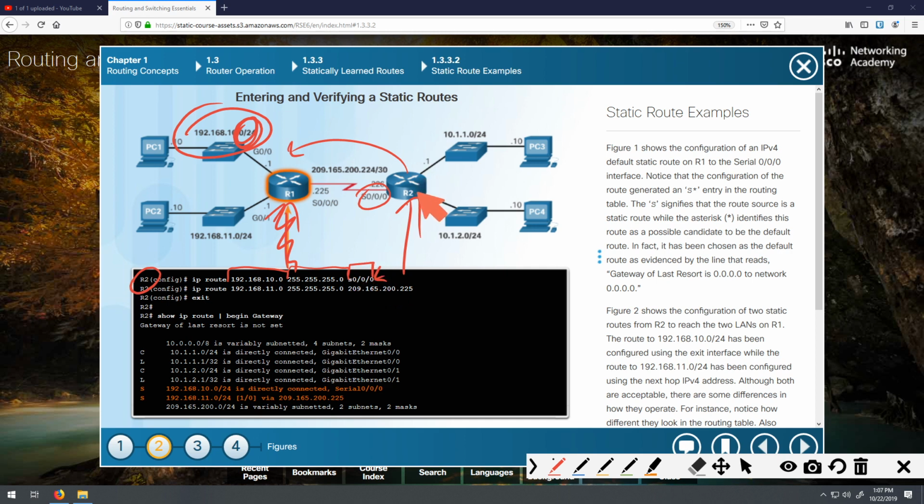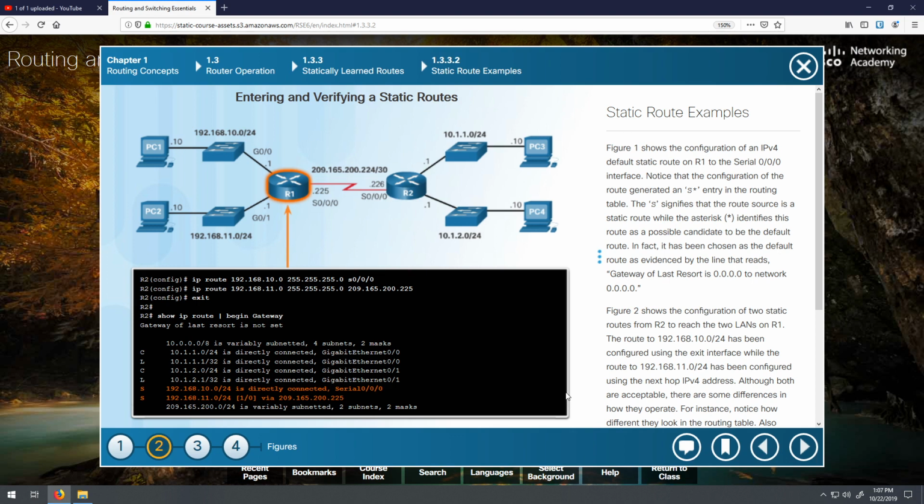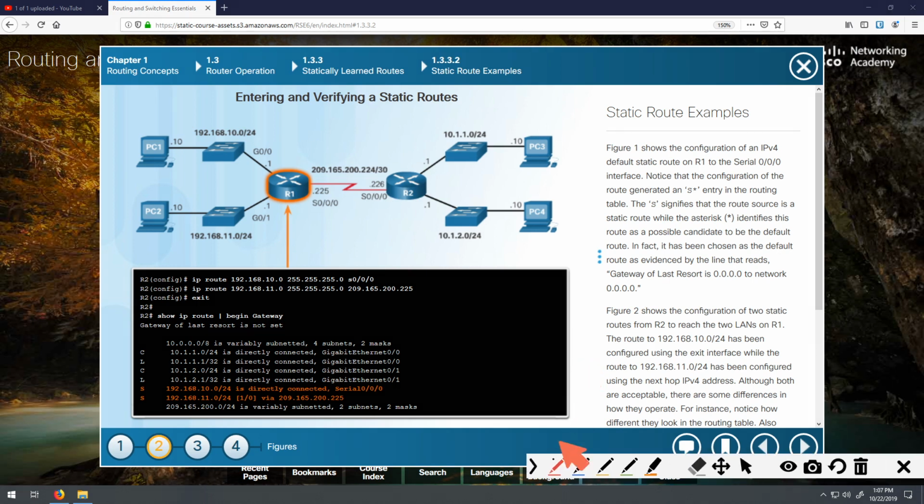So now router 2, any traffic that it has for this particular network, it's going to send out of the serial 0/0/0 interface onto router 1. Okay. Now, similarly, we can, still working on router 2.